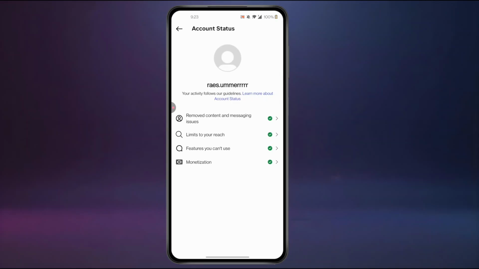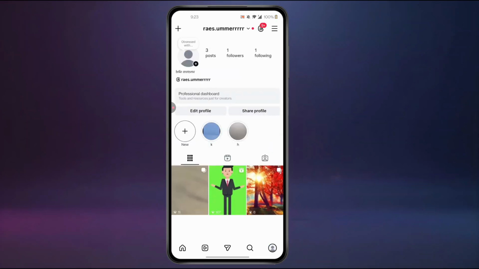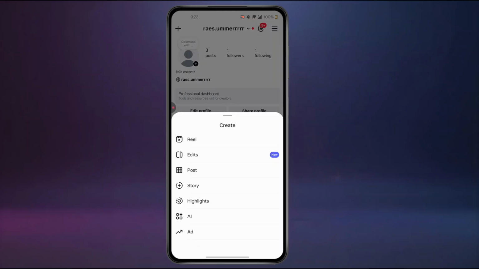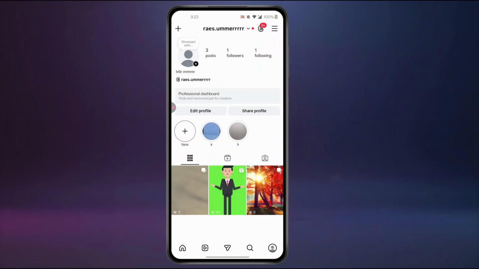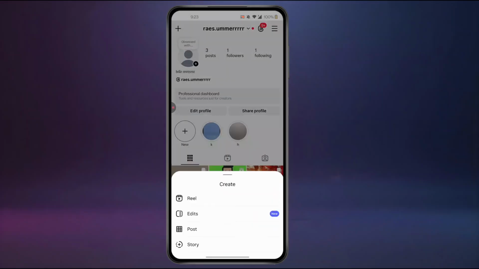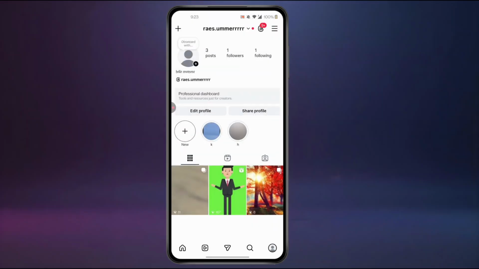There is all green. What you can do is go back to your profile and click on the plus button at the top left corner of your screen. Here you find live. You can click on live and go live. It's not available in my region, but you'll find it here. And this is how to fix Instagram live option not showing.